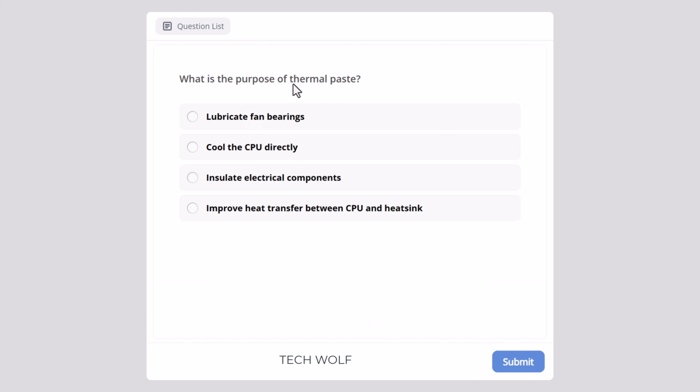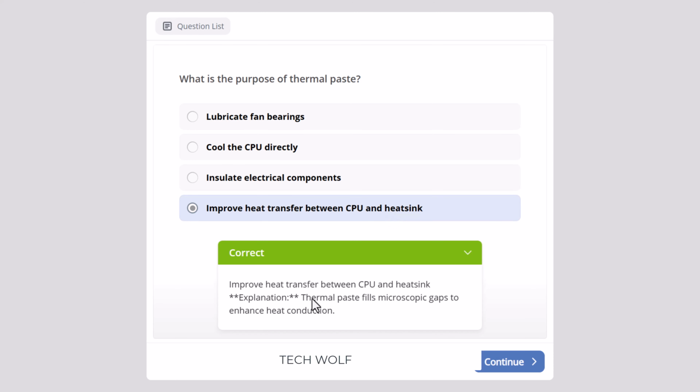What is the purpose of thermal paste? Lubricate fan bearings, cool the CPU directly, insulate electrical components, or improve heat transfer between CPU and heatsink? And here the correct answer is improve heat transfer between CPU and heatsink. Thermal paste fills microscopic gaps to enhance heat conduction.